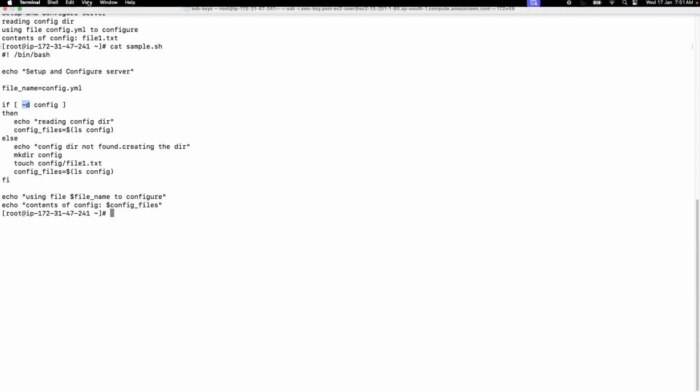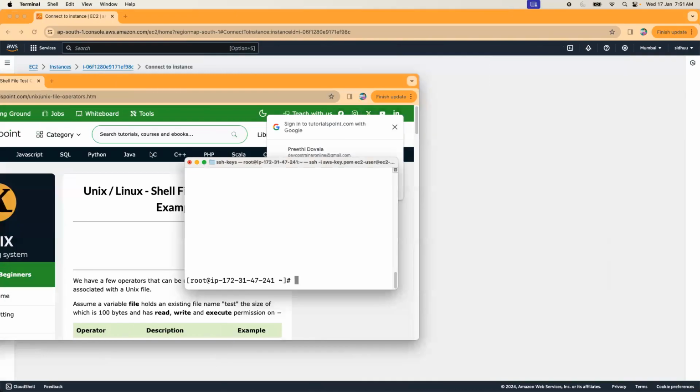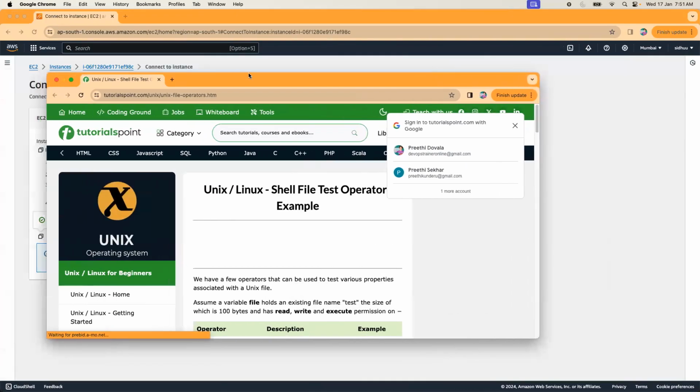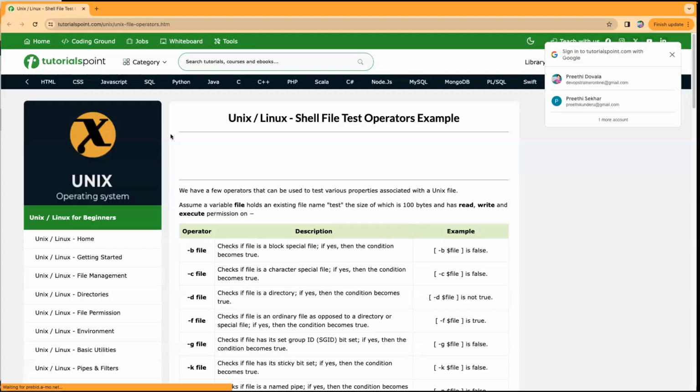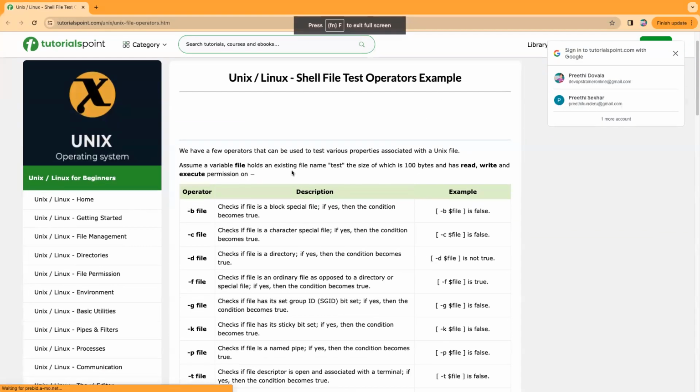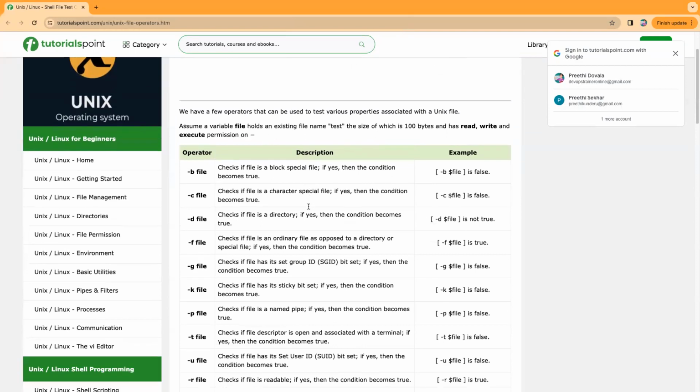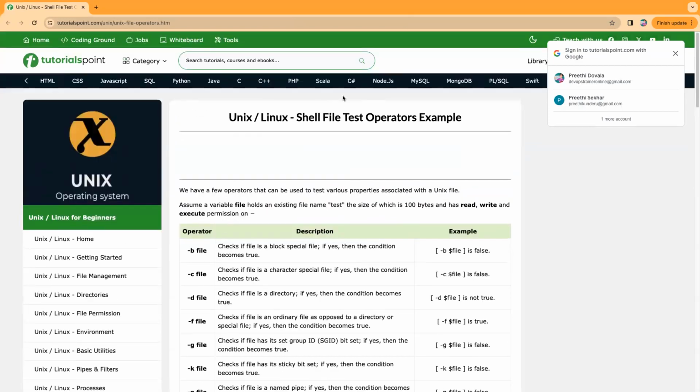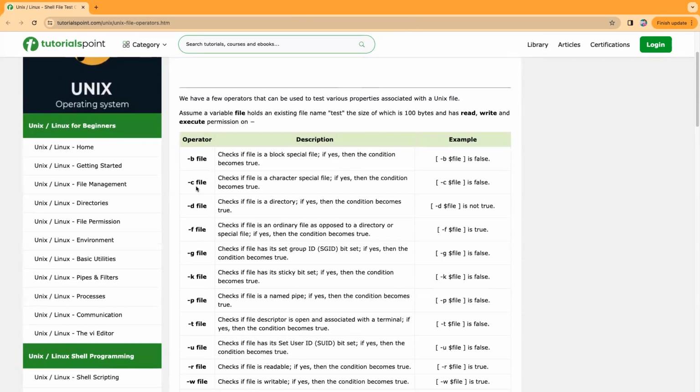So when using the if condition, the brackets have to be different. Different meaning brackets should be square brackets. That's the syntax. Square brackets. Okay. See, these are all different file parameters, file test operators. Do you see? File operators.